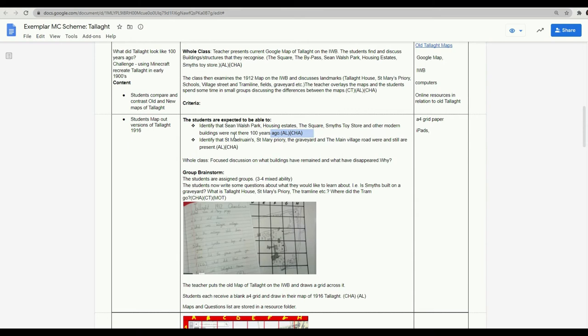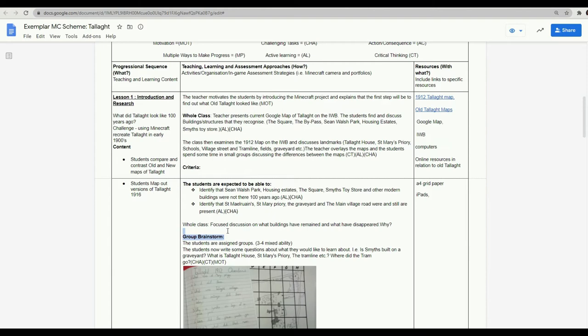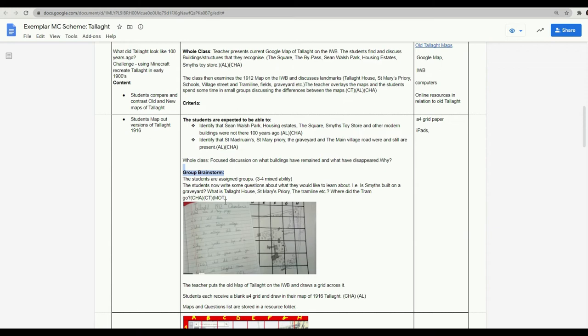Then a group brainstorm, so again showing the different organization of each of the sections: whole class, then group brainstorm. Students are assigned into groups. Students now write some questions about what they have learned. Again, a challenging, critical thinking, motivating task.